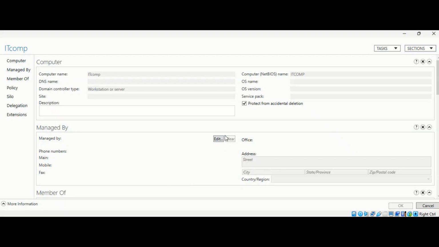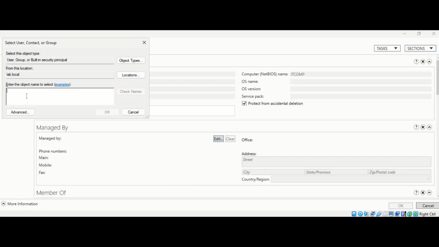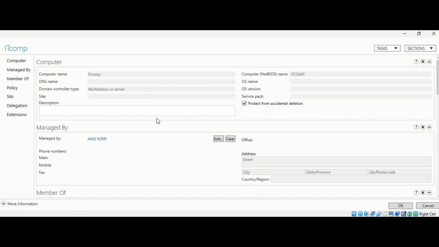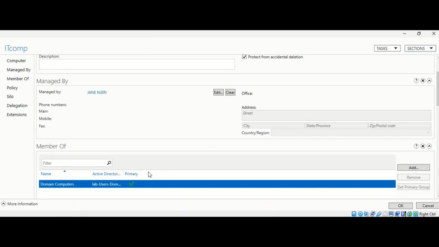To create a PSO, go to your domain in the navigation pane and find the Password Settings container. Click on it. In the Tasks pane, click New and select Password Settings. Give it a descriptive name, like Admin Policy. Now set your policy parameters. For administrators, you might want a minimum length of 14 characters, complexity enabled, and a history of 10 passwords remembered. Then you need to link it to users or groups. Click Add, search for the group you want to apply this policy to.